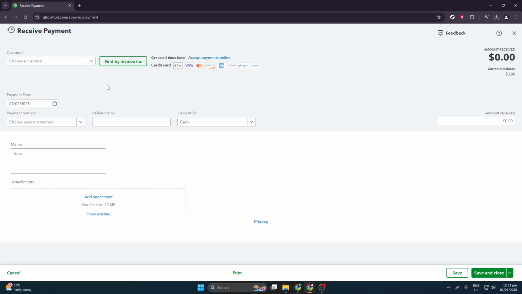Now, it's time to pick the invoice or invoices that you want to mark as paid. Simply click on the invoice you received payment for. This action tells QuickBooks which transaction you are updating, allowing it to adjust your financial records accordingly.